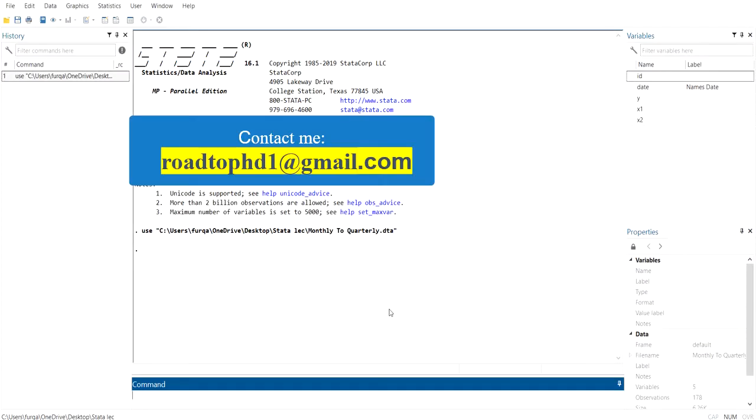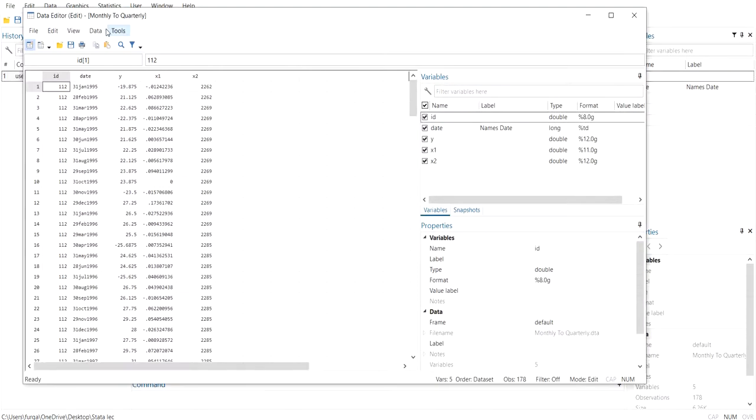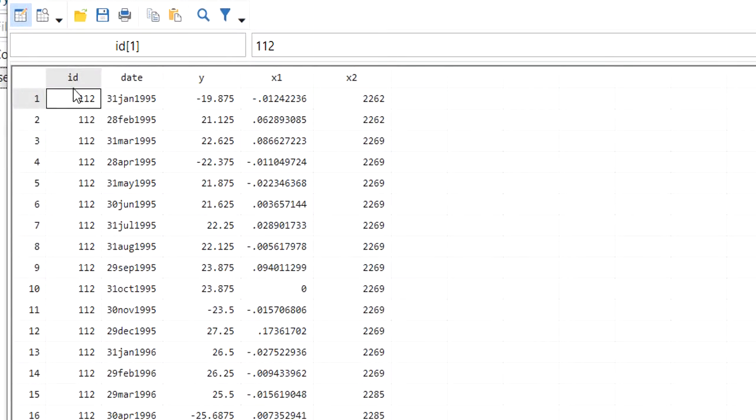Hello everyone, today I will tell you how you can convert your monthly observations in Stata to quarterly observations. First of all, look at the sample data that is available to us. We have the variable ID, then the date variable, and after that three main variables: y, x1 and x2. If you look at the date variable, we have monthly dates available. For example, the first observation is 31st Jan 1995, then 28th Feb 1995.